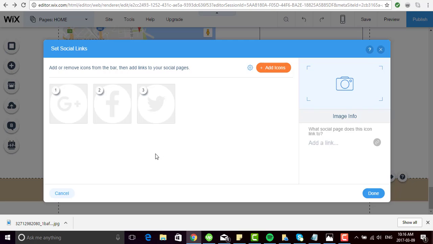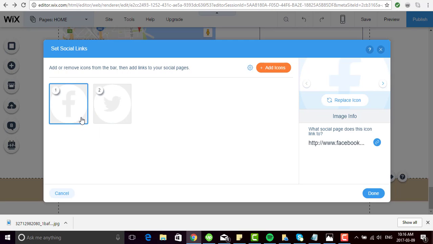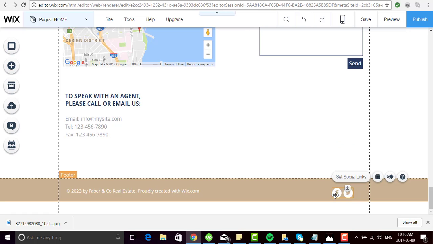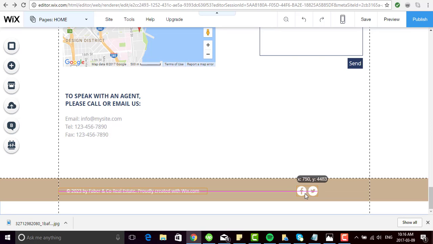If you didn't have one of these social networks, you could just remove the image and it'll be automatically removed from the site as well. You can replace the icons, and you can also set your links right here. Click Done, and your social links are set. Again, this whole area can be dragged as a unit. You'll see the purple lines guiding you to the alignment.